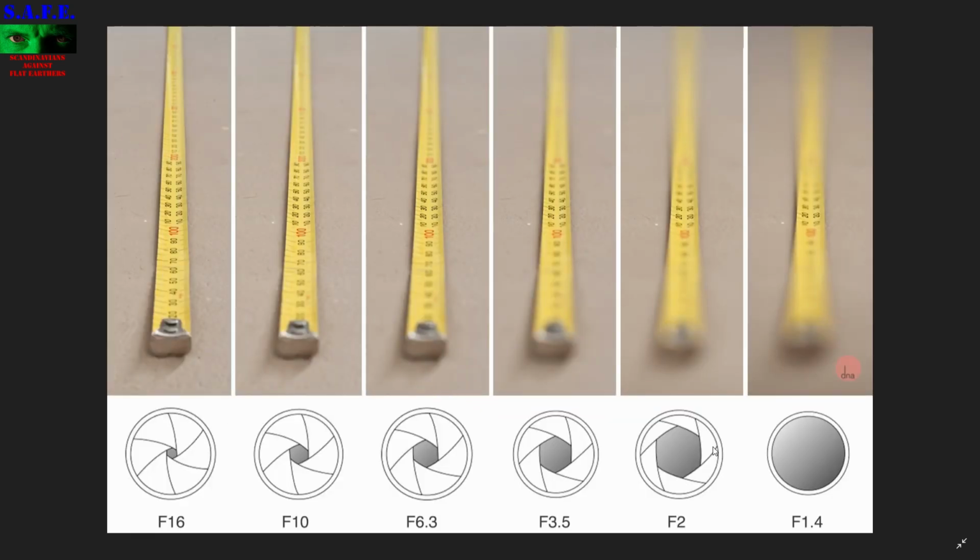So when you have a fully open aperture, you have a shorter shutter speed and a narrower depth of field. When you close it down, you have a longer shutter speed and a wider depth of field, but that also leads to more glare.